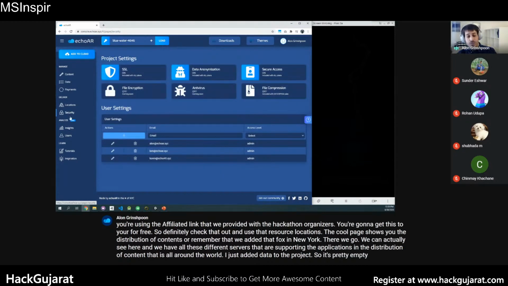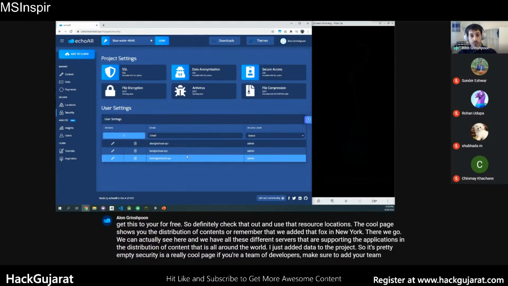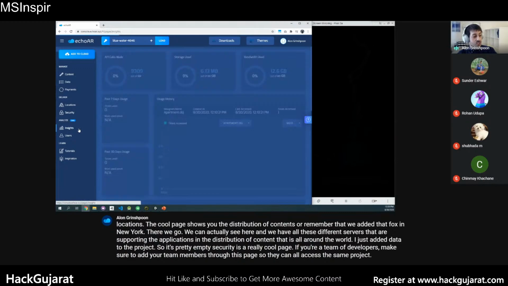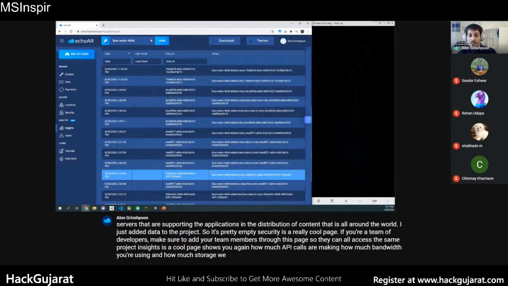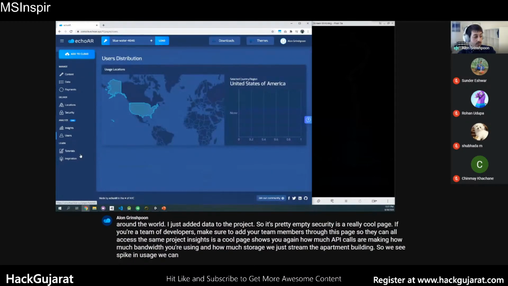Security is a really cool page. If you're a team of developers, make sure to add your team members through this page so they can all access the same project. Insights is a cool page, shows you again how much API calls you're making, how much bandwidth you're using, and how much storage. We just streamed the apartment building, so we see a spike in usage. We can see some data on the project and how it's being used. We can monitor the users that are using our application.